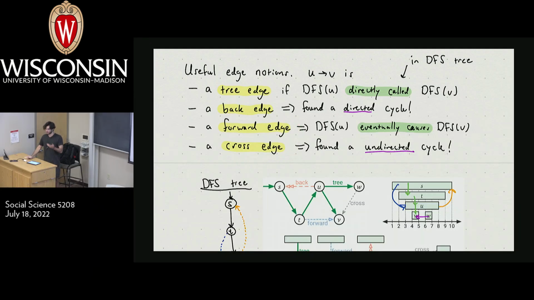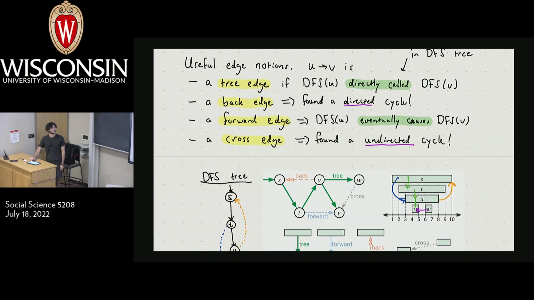Oftentimes in an algorithms problem, you'll have to compute some really strange thing, and it'll actually be equivalent to finding all the cross edges in your graph. So these aren't immediately useful for DFS itself, but they're usually pretty useful in applications. And I won't say more about that today, but you might see that on, say, homework.